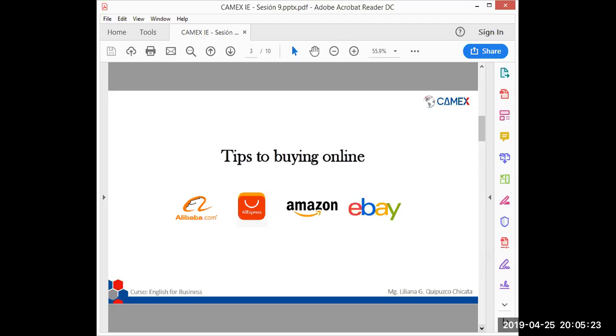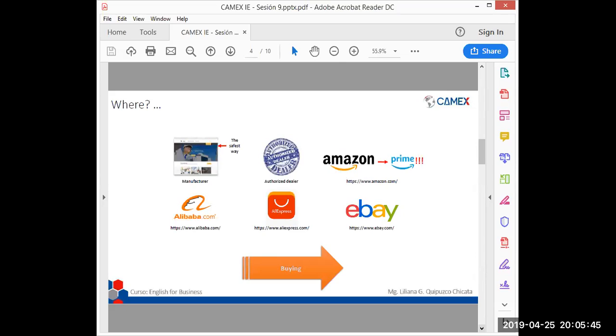In this case, by buying online, we're talking especially about Alibaba, AliExpress, Amazon, and eBay. They're like the most common web pages to buy, not just for our personal products, but also if we are starting a really small new business. Okay, so the first question is where to buy. We have some options. In this case, we have the online options: Amazon, Alibaba, AliExpress, and eBay.